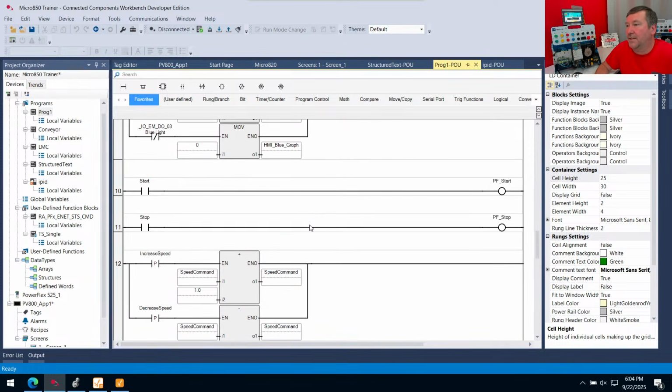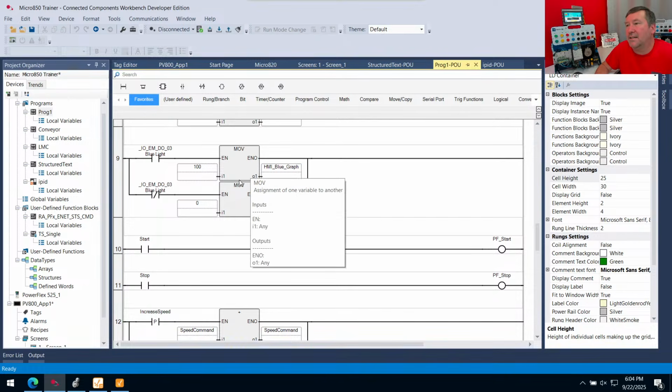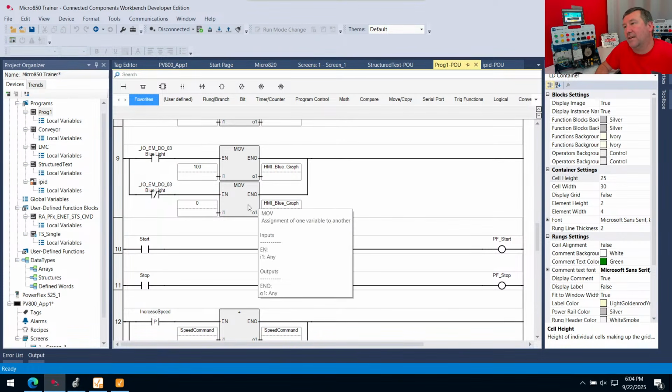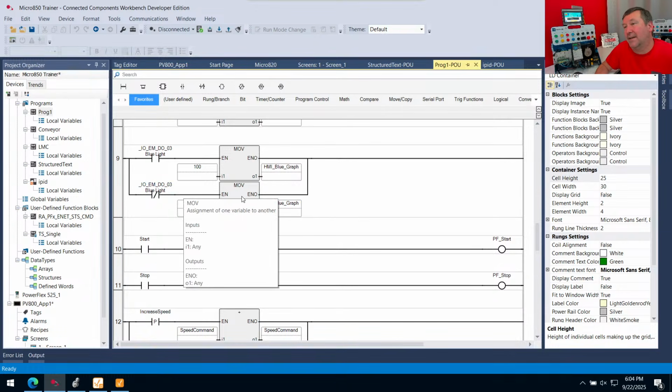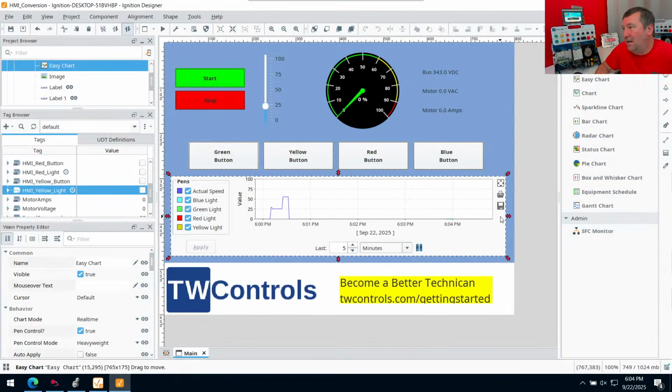I don't know if I can find it fast enough. Oh, there it is. So we're moving 100 when the blue light has a 1 in it, and 0 when it has a 0 in it. And that's how I was getting by on that one. But with Ignition, you don't need to do that. So I want this thing to go full up here when it does it.